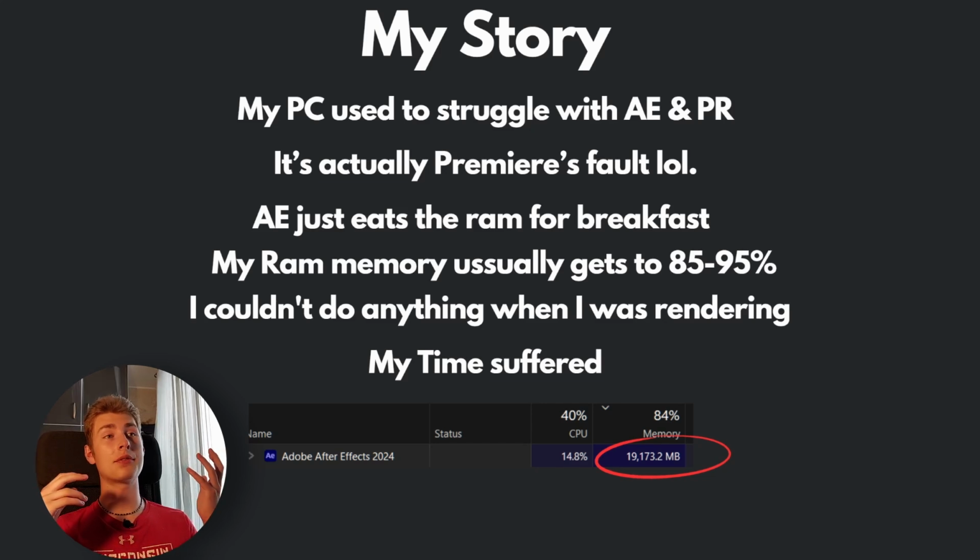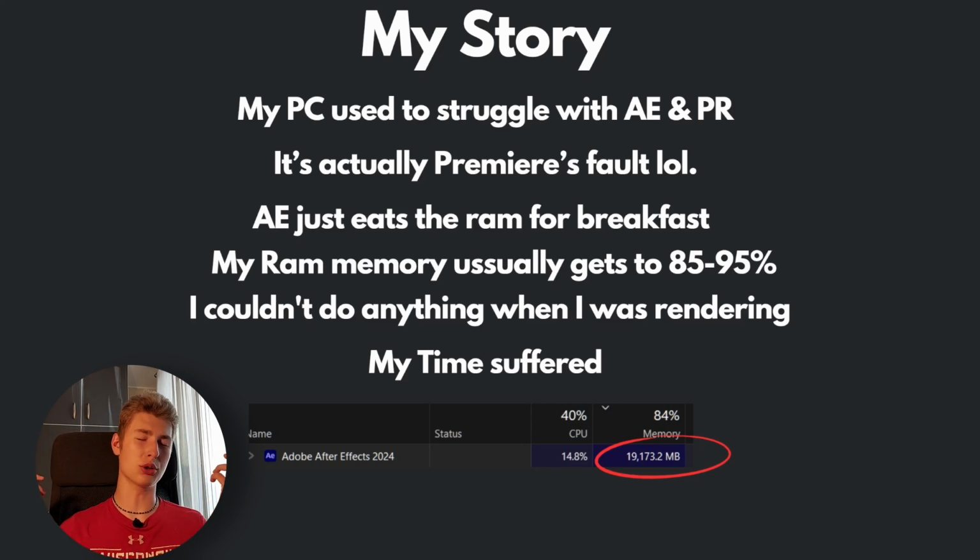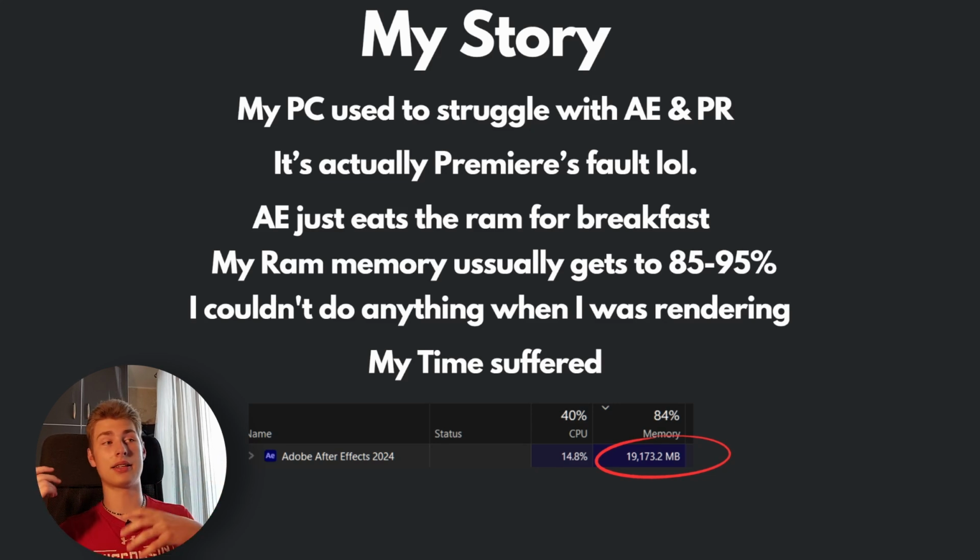So I couldn't do anything when I was editing, because, for example, Media Encoder would use like 20 gigabytes of RAM and I had 16 gigabytes of RAM, so it was using pretty much all the resources and the PC was bogging down. I couldn't do anything. If I did, it would just crash, and I do not want that to happen. So my time just suffered because I couldn't do anything on the PC while the video was rendering. I had to read a book or figure out something else, so I was basically wasting time while the video was rendering.